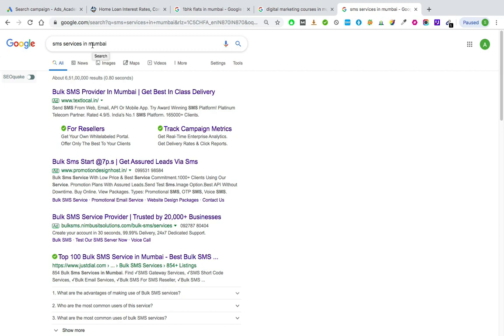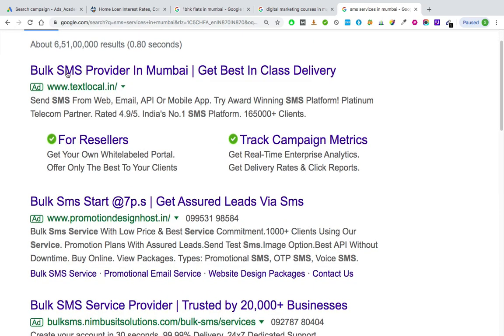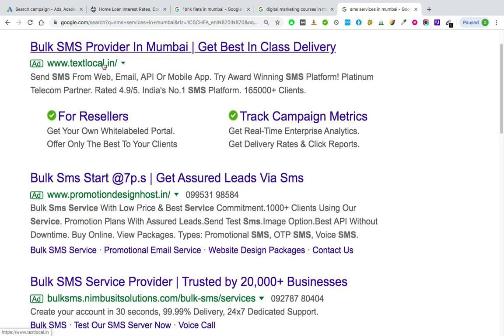Now let's look at the ads. Now this is an ad by Text Local. So the blue entity, there are 2 parts in the blue entity. One is H1, this is called the heading 1, headline 1. This is known as headline 2, H2. This is the display URL. This is the description. The gray colored lines are the description.